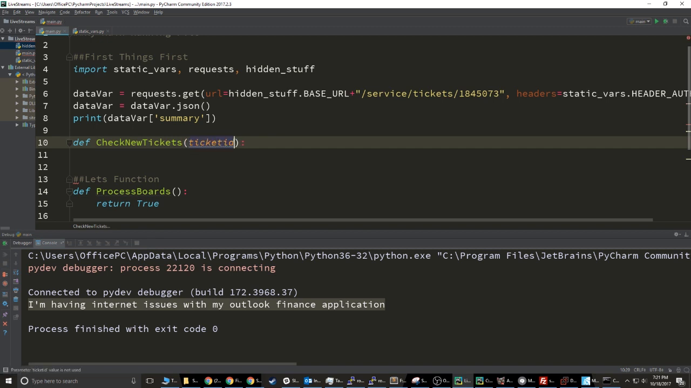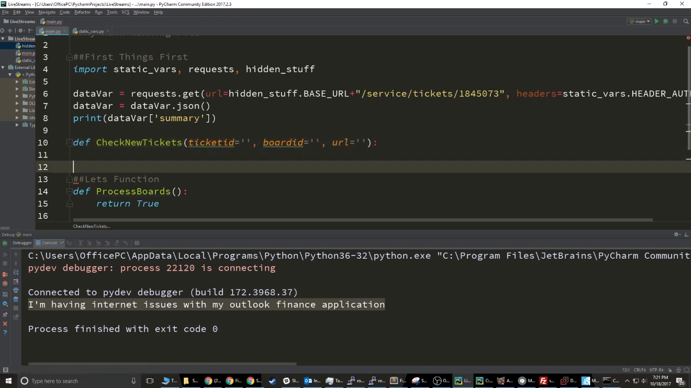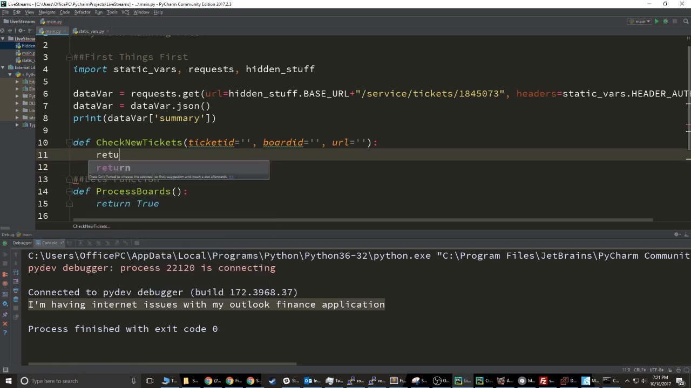Ticket ID. If we want to specify a ticket ID we want to check. Maybe we'll use that in the future. We probably won't in this case. Board ID. And URL if we want. So I've specified these just so that it stops flagging me.